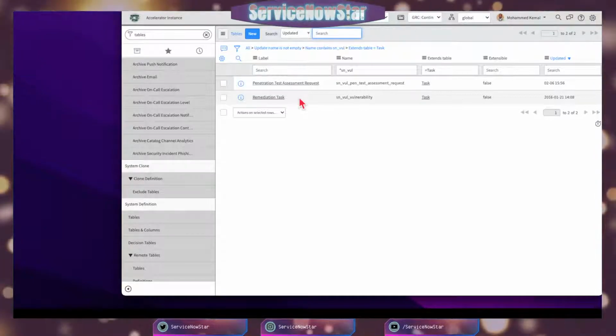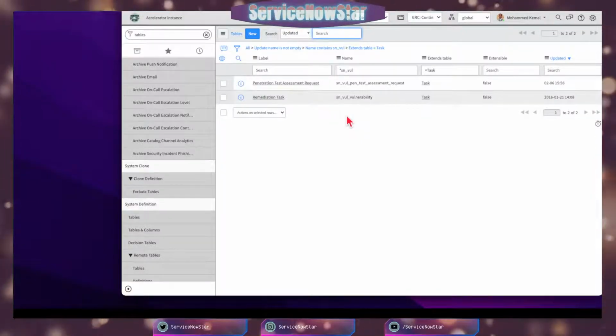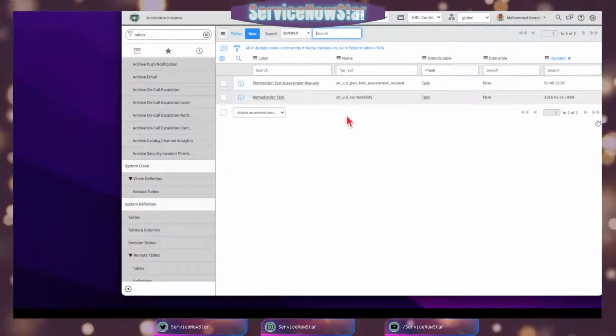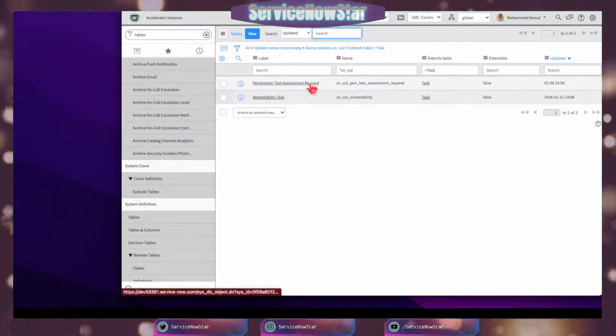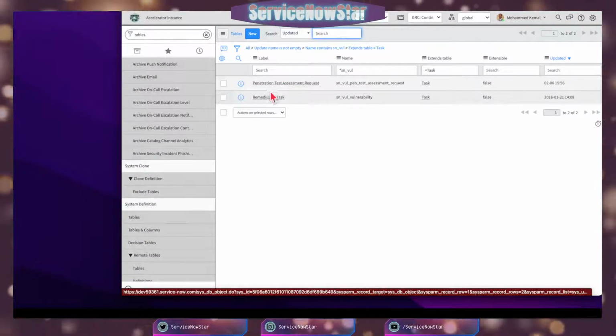All right, sorry guys, we are back. Now, these two are the only tables, but I don't want you to get confused between Application Vulnerability and Vulnerability Response. Vulnerability Response is primarily for the CI items. And Application Vulnerability Response is more for the custom applications that you built. For those custom applications, there is Application Vulnerability Response, and what you see here is the penetration test, which is a pen test assessment request. That's the table.